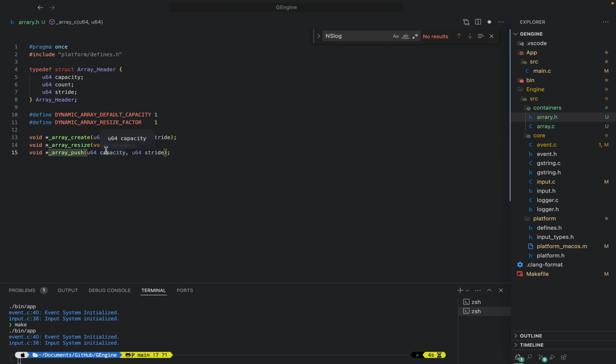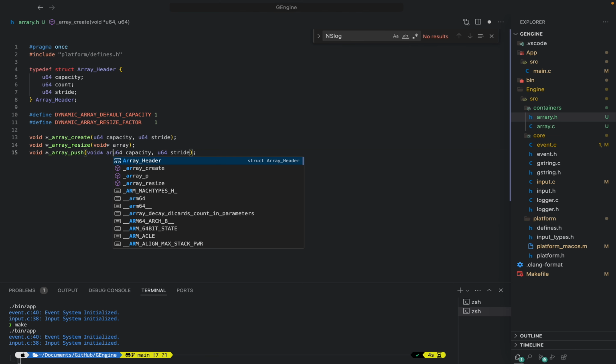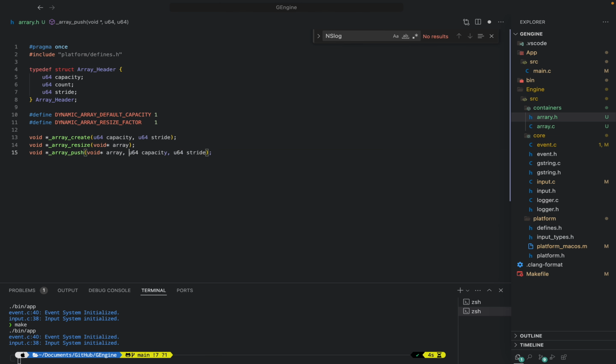So we're gonna say push, and then we're basically just gonna pass in the array. So we're gonna say push, void pointer array that we want to push to, and then essentially we're gonna pass in the value that we want to push. So that will be a pointer as well. In fact, it will be a const void pointer, because we don't want to modify that value. And then we just say it like this to indicate that it's a pointer to some value. And then we now have push.